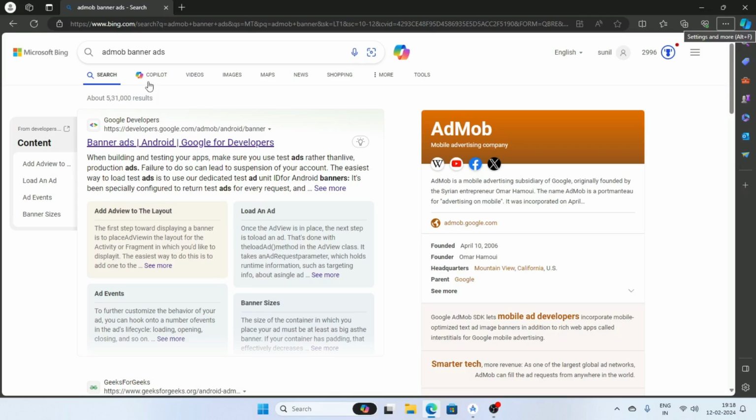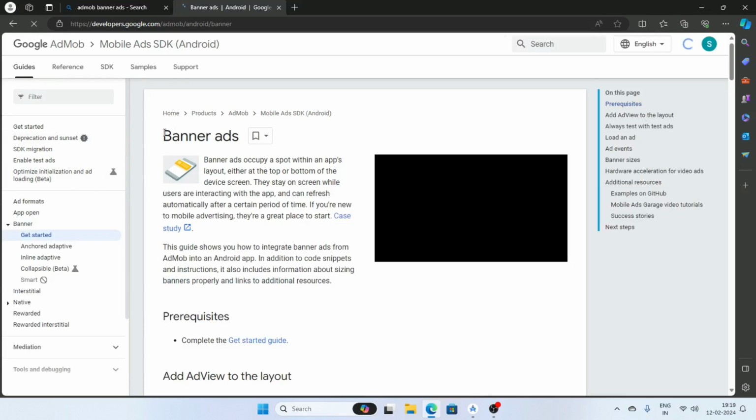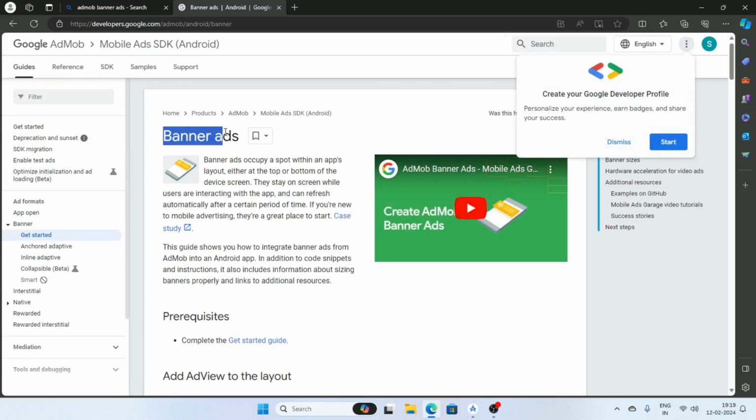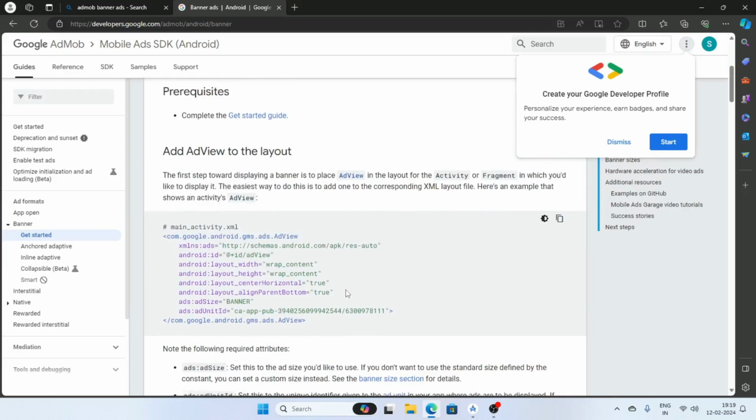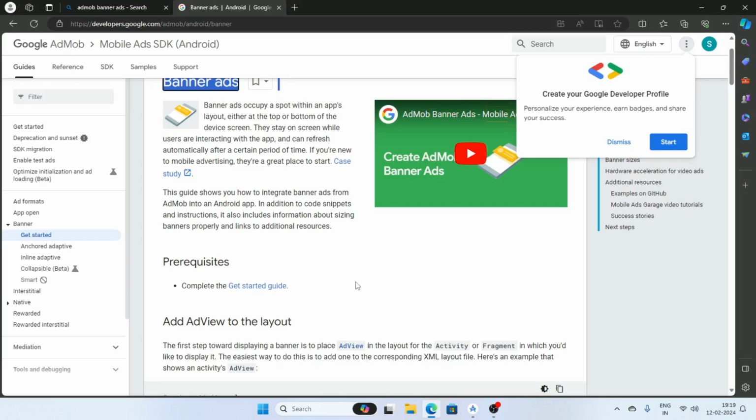Open a browser and search for AdMob banner ads and click the first link, Google Developers. This is the documentation of how to implement banner ads. First, click on Get Started.